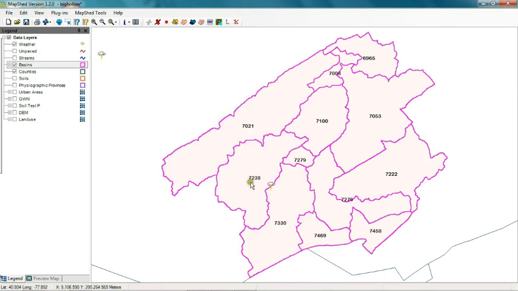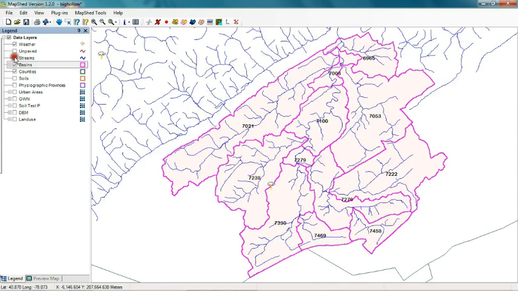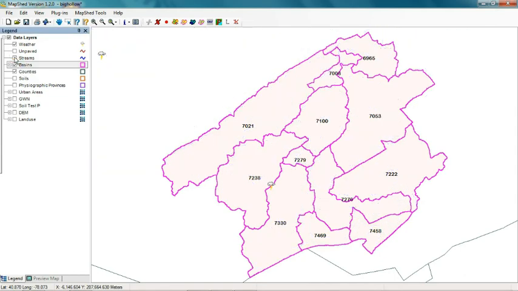Again, we're going to be looking at subarea 7238, which is the Big Hollow. Now, you don't have to have these things on in order to select a watershed, nor do you have to have any other data sets on in order to do the selection. So at this point, we go to this tool, Select Basin, as we've done in previous units. Select that watershed.